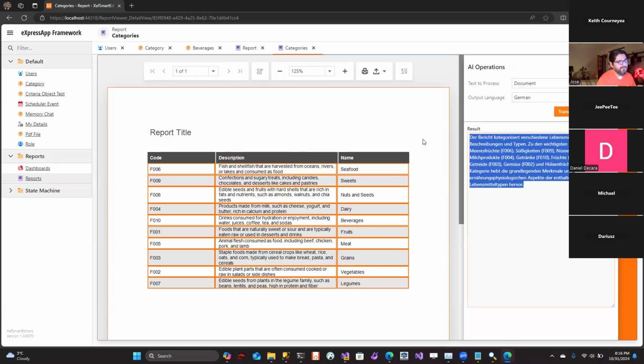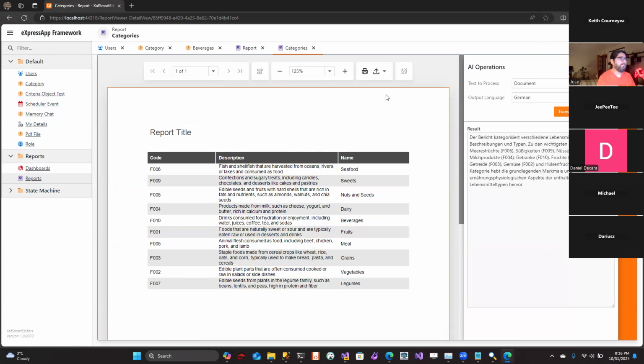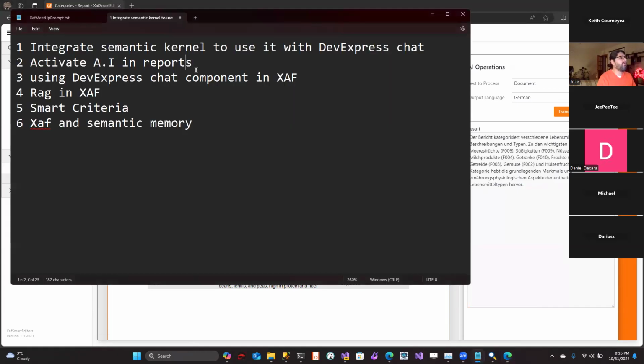And I think that for the report viewer for DevExtreme, they have a different implementation where the chat component is here. That one I would like to check, because it would be nice to have the chat component here to ask it several things about the report. So that's our second demo so far, these ones.